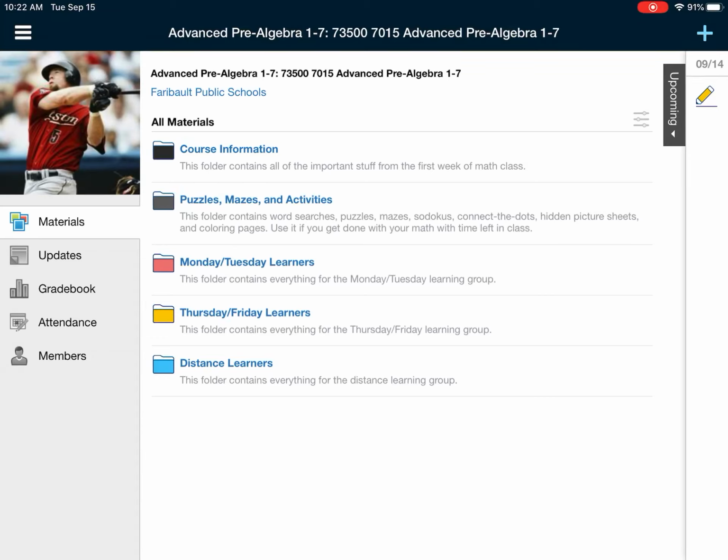Okay, I'm going to show you how to do the Webquest for classifying real numbers. So the first thing you need to know is that it's located in the integers and rational numbers folder, and that is our first unit for advanced math. You can see on my iPad I have a Monday, Tuesday folder, a Thursday, Friday folder, and a distance folder. That's what learning group you're in, and you'll click on that depending on which group you're in.